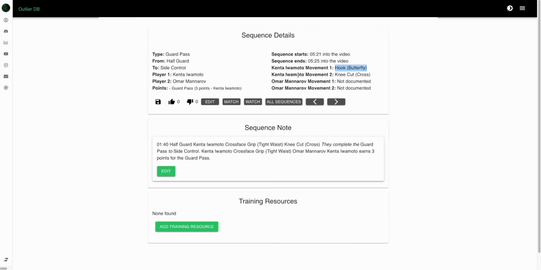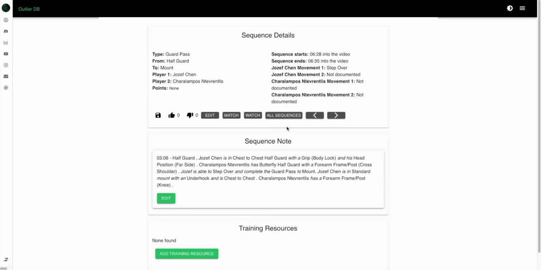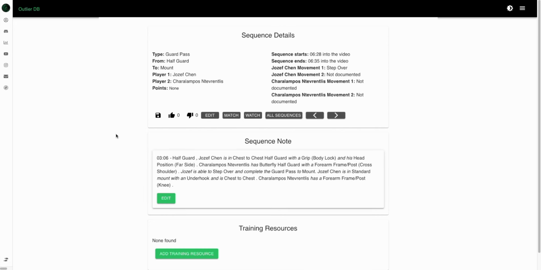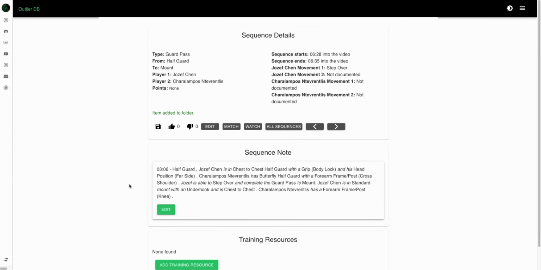I'm very happy. When we first started, we weren't even in the ballpark on a lot of this stuff. So yeah, it's coming along. But then maybe we view this one, and we can see it's from butterfly half guard now. So we can watch this sequence, go to Flow Grappling to watch it if you have an account. Or if we like this sequence, we can save it to that butterfly half guard folder.